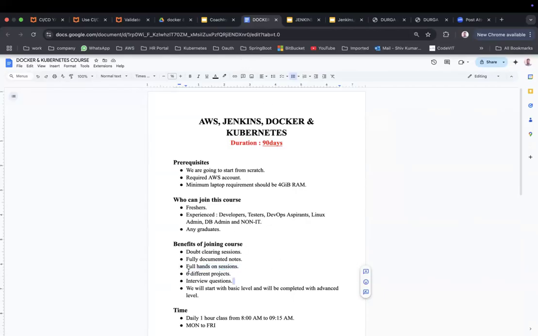And we are going to do 12 different projects as part of this course. Please do remember, as part of AWS, Jenkins, Docker, and Kubernetes, if you take them collectively, we are going to do 12 different projects. Actually, I have a separate presentation for the projects. Please do wait for that. We are going to see that.